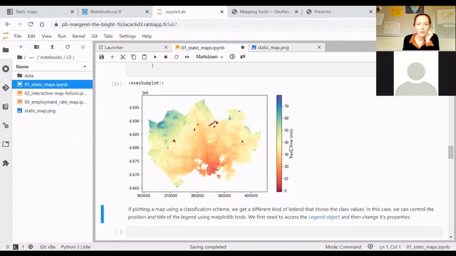So yes, now we get a label. So that's already kind of good enough. For this one, we could of course still improve this map in terms of cartographic choices, and definitely the first thing would be to remove the no data values.